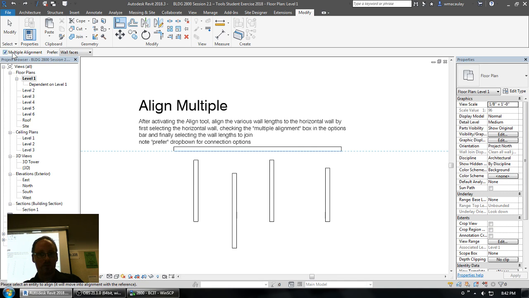Now I've chosen multiple, so this means that I click once, it brings that wall in, and that edge of reference is still a thing. So I can now click the second edge, and the third, and the fourth. If multiple was not checked, this is the behavior that we would get instead.